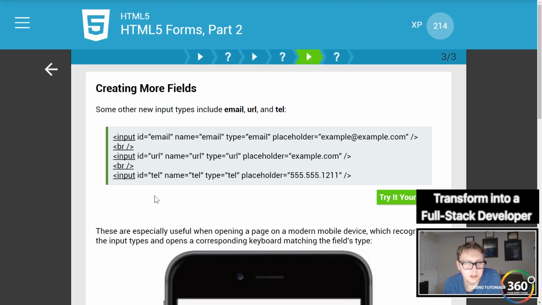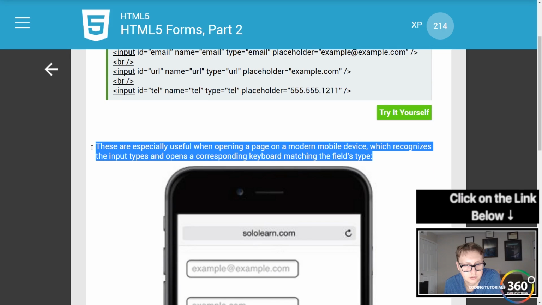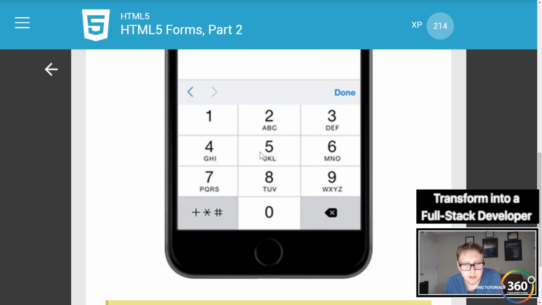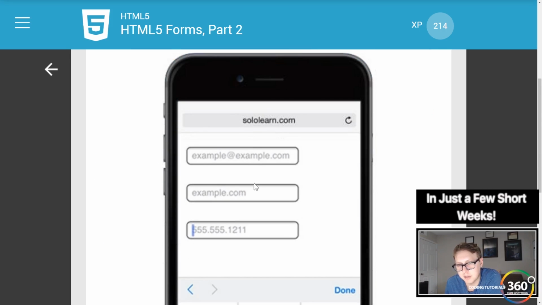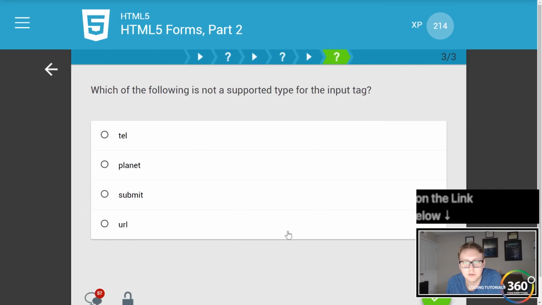Creating more fields. Some other new input types include email, URL, and telephone number. All right, cool. So the cool thing about this is it recognizes it, and when you're on mobile and you click on an email, it will pull up something like the email. You click on the phone number, it pulls up the phone number, which is really nice.